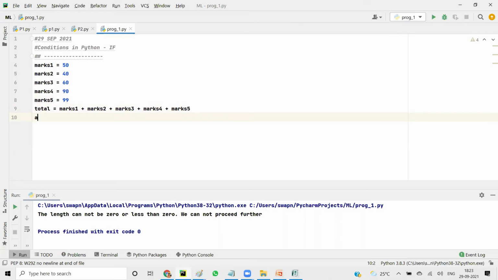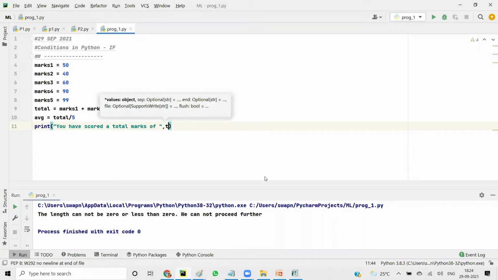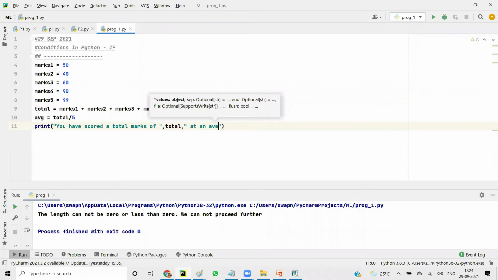Okay, so this is a total and average would be total by 5, isn't it? And I can do the print. You have scored a total marks of, okay, so I can do it without f string also. So I'll put this one. You have scored total marks of total, right? And at an average of AVG.